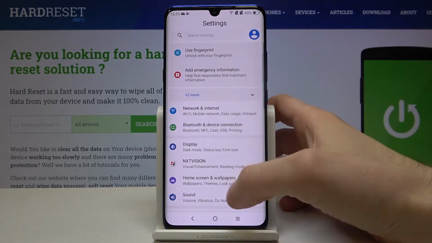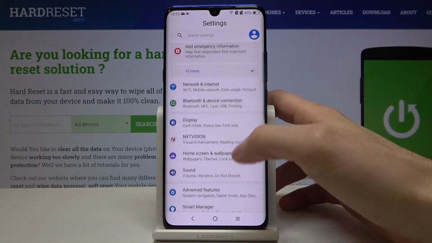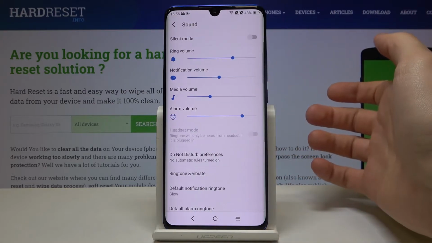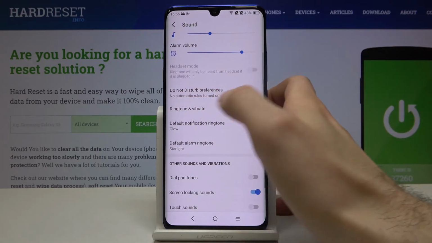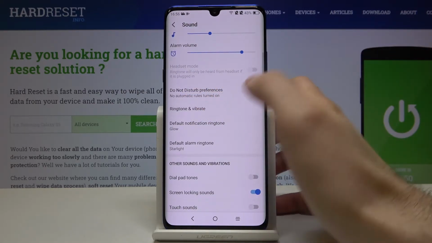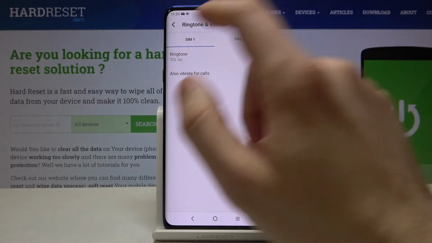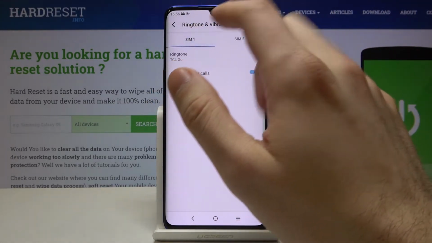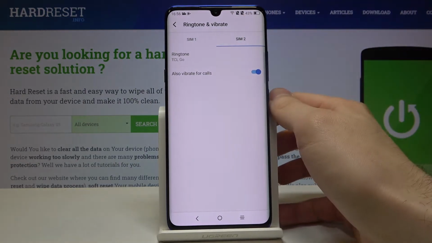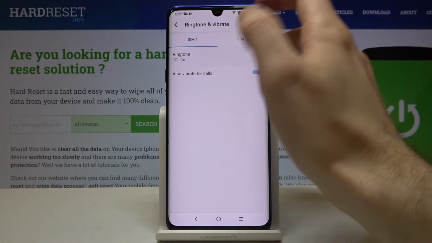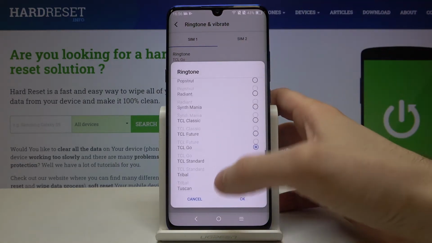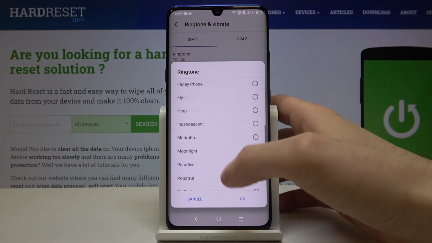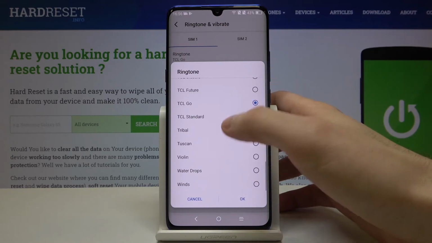First of all, you have to go to settings, then you have to go to the sound section, and here you have this ringtone and vibrate line. You just tap on it, and here you can select your ringtone for the SIM 1, and here you can select your ringtone for the SIM 2. Here you have the whole list of ringtones. Let's listen to some of them.